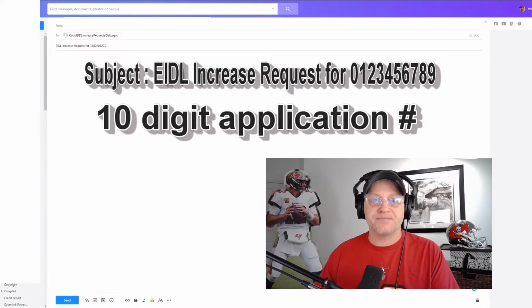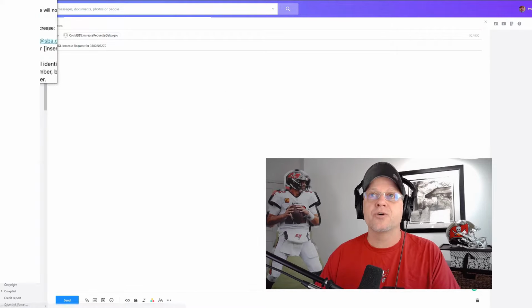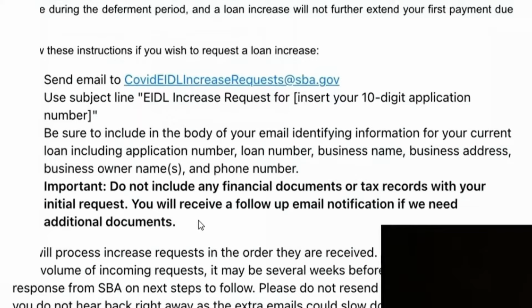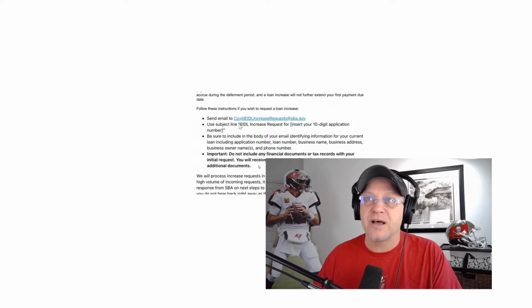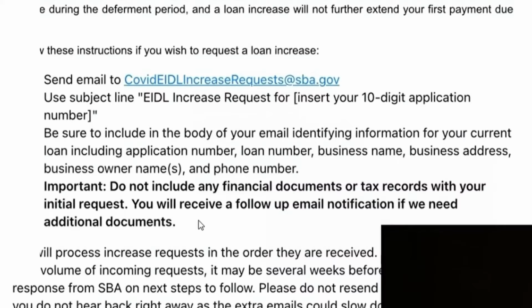I will also give you, here, I'm going to move this over real quick so you can see it. Here are the instructions for you. If that's not big enough, I'll try to expand it later. Send an email to that. Use subject line, EIDL increase, insert your 10-digit number. Be sure to include the body of your email. So that's what we've done right now. We've posted this into our heading, who we're sending the email to. Then our subject line was right here. This is what we put in with our 10-digit application number.